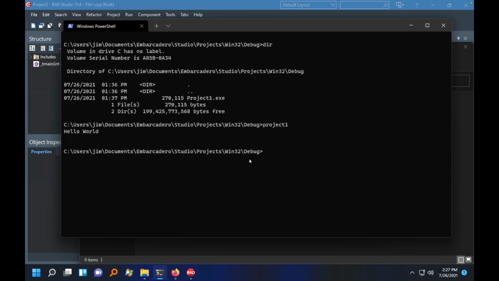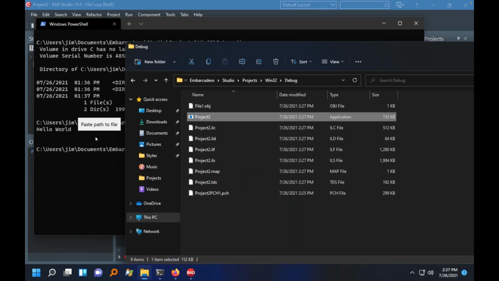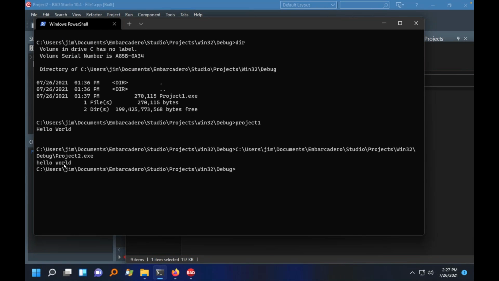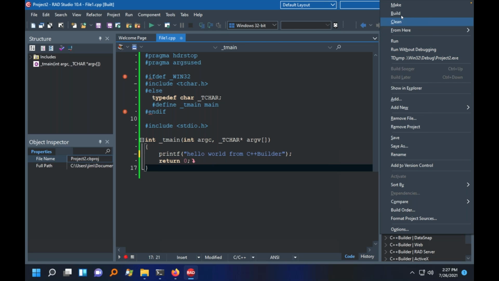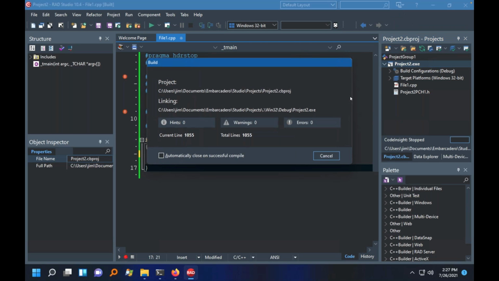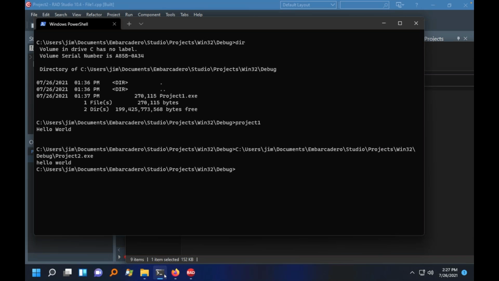And if I run this in a console window, like this, it says hello world. If I come in here and change this to say hello world from C++ Builder, and I will come over here and recompile this. Let's see, build. That's going to compile it again and then come back in here. I can say project2.exe, hit enter, it says hello world from C++ Builder.